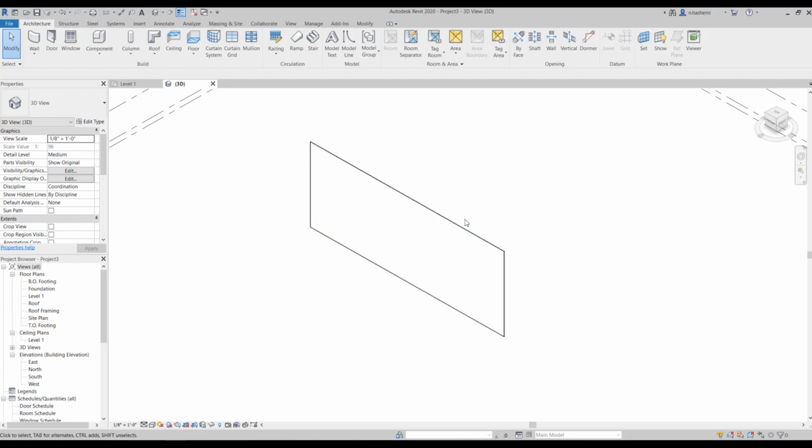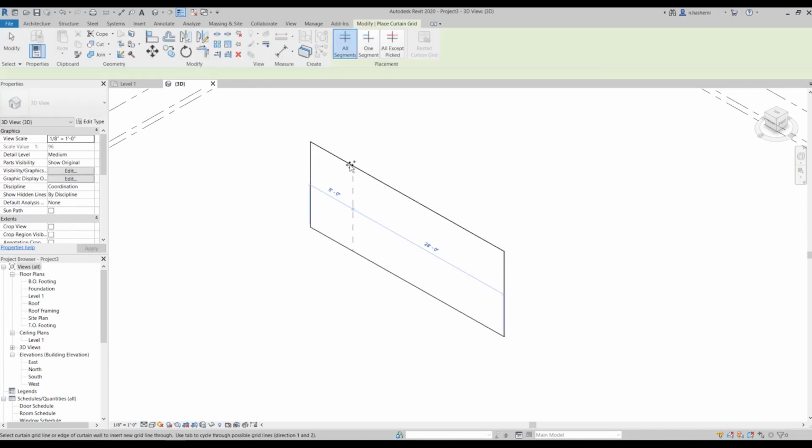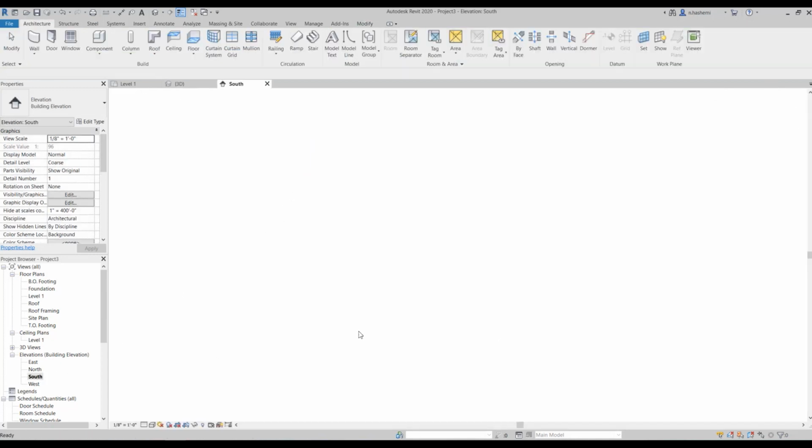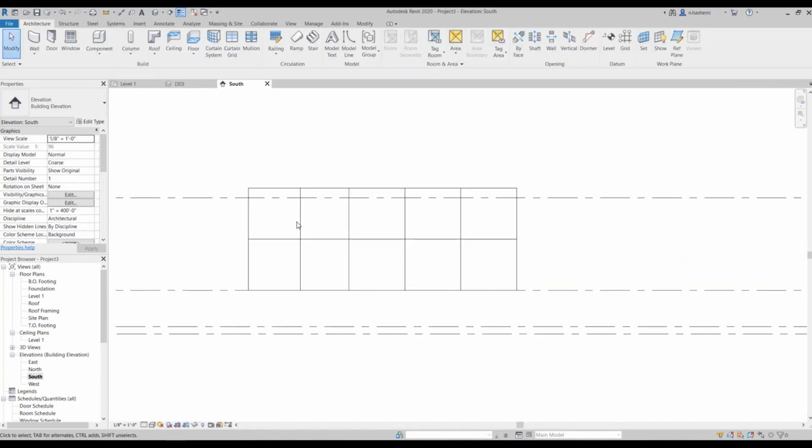Now, if I want to add a curtain grid to this blank curtain wall, you need to use this tool in the ribbon. Just select this, and then click to add grids to your wall. If I switch to the elevation, you can see this better. Now we have our grids.